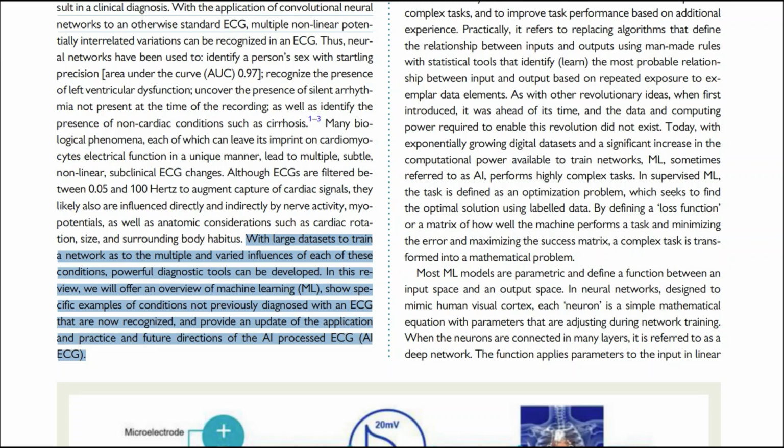In this review, we will offer an overview of machine learning, ML, show specific examples of conditions not previously diagnosed with an ECG that are now recognized, and provide an update of the application and practice and future directions of the AI-processed ECG, AI ECG.